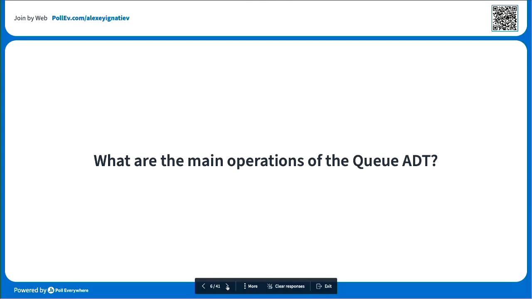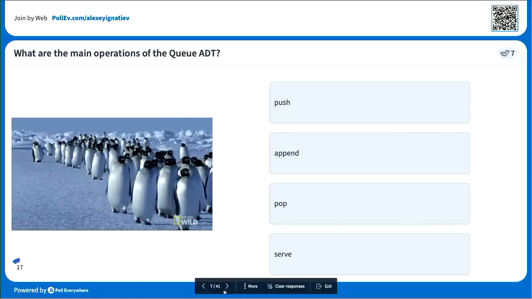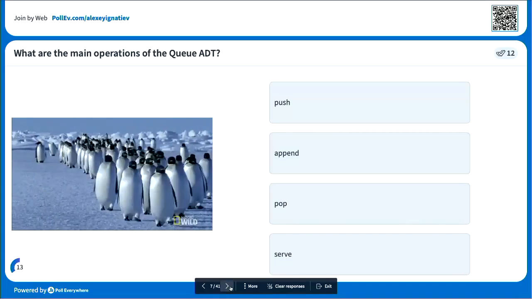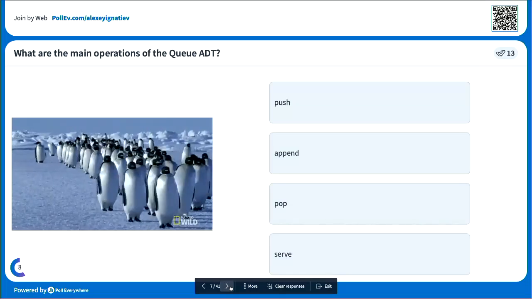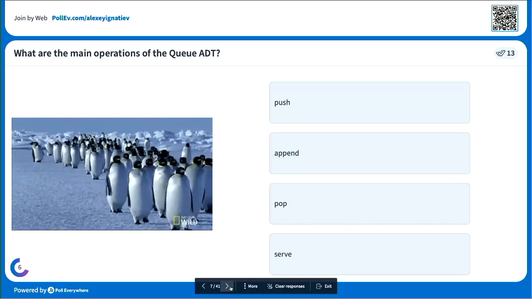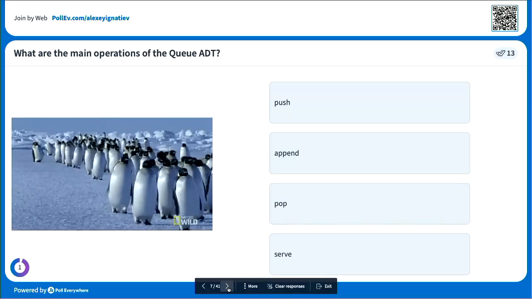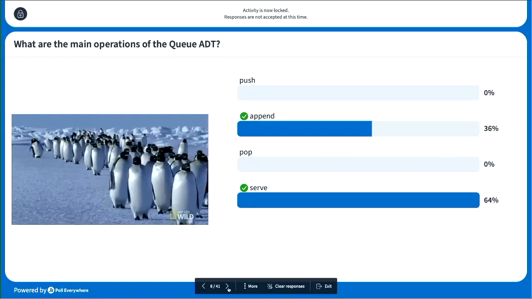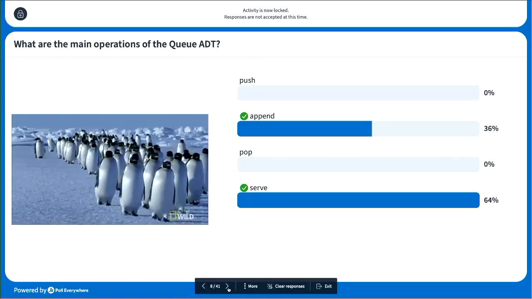What are the main operations of a queue ADT? Push, append, pop, serve. And the two main actions we can do with the queue is we can add an element to the queue, append, and we can also serve an element.